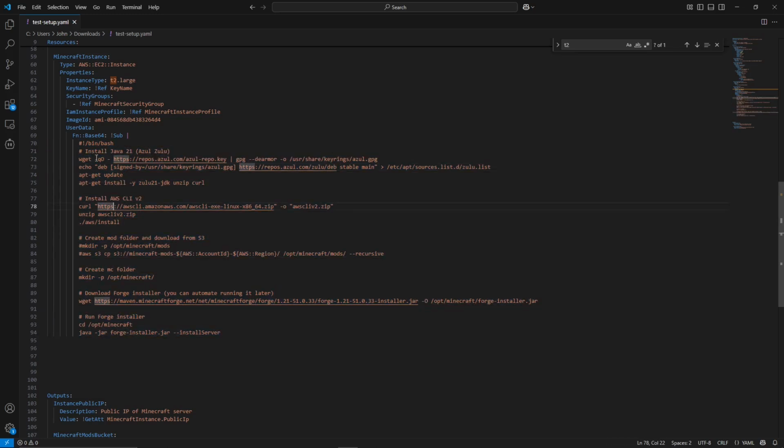In this case, it's going to set up the repository so we can go ahead and install a few packages. We want to install the Java 21 JDK, and then we've got unzip and curl, which I think is installed by default, but whatever.